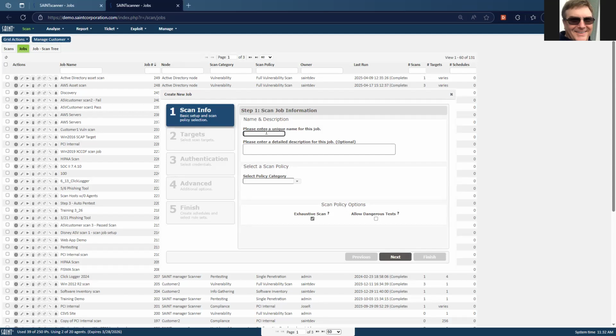The basic steps for creating a job is to give the job a name. You can give the job a description, which is optional. And the most important thing is selecting the scan policy. If it's the first time you've run a scan, one of the first things that we recommend is doing a discovery scan. And that will be a basic Windows discovery or network discovery to find the live hosts in the environment.